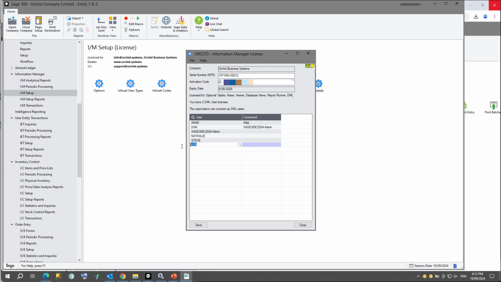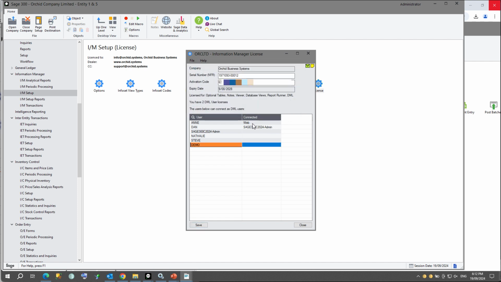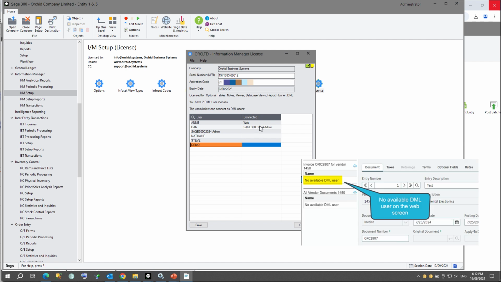select my Sage 300 user, and save. As previously, if you have two users and you already have two users connected, if I log in as Steve, I will see a message saying there are no available DML users.